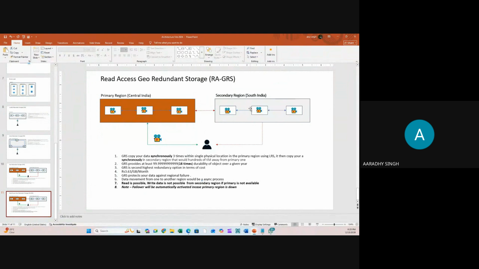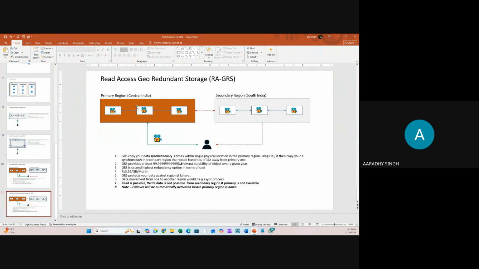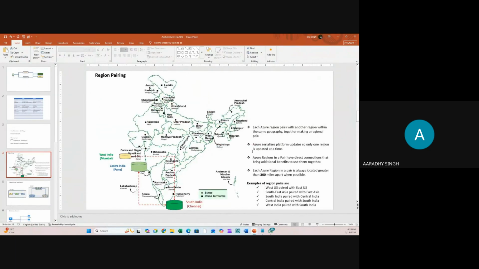In LRS, if the entire data center fails, there will be downtime. While in this case, if the entire data center or entire region fails, the system will still be up and running from the secondary region, which will be hundreds of kilometers away from the primary one. It's because of region pairing. If you remember, in one of the workshops, I was talking about regional pairing. Correct.